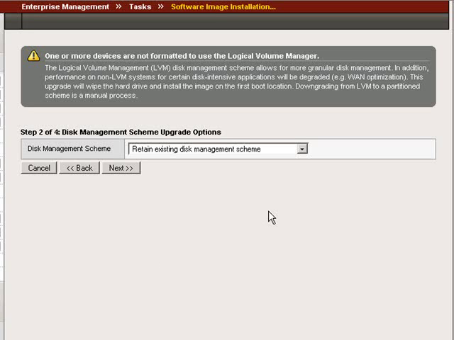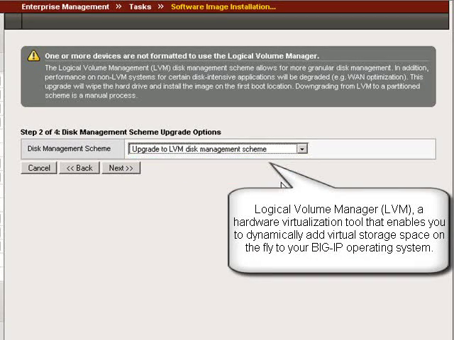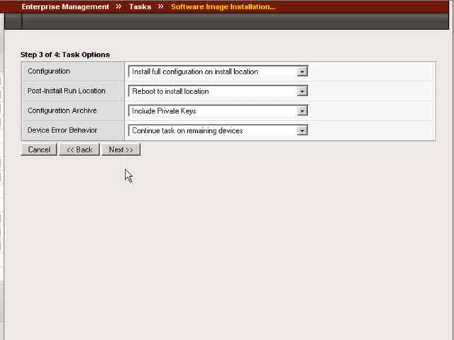See, it's pretty simple. And so here, going to version 10, there's a new feature called the Logical Volume Manager. And so you have the choice to either keep your existing scheme or upgrade to the LVM disk management scheme, which is certainly what you'd probably want to do and what I'm going to do. Install a full configuration, reboot, and each one has selections underneath. Continue task on remaining devices.